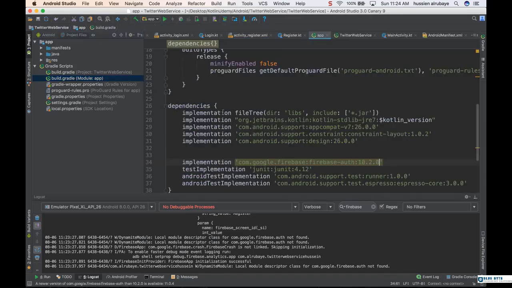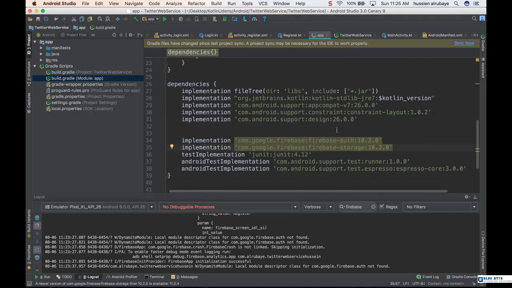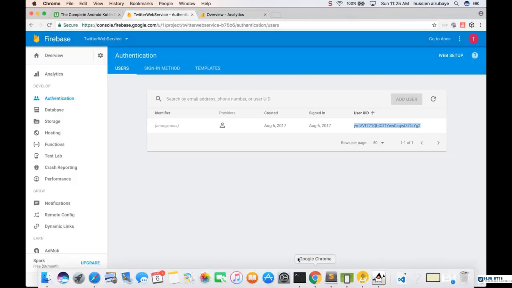So if you remember, when we want to use storage, we have to go here and just copy one line like for authentication and change it to storage, because I will use Firebase storage. Okay, and make sure to rebuild it. And also, as I told you, I already have a project using this service.